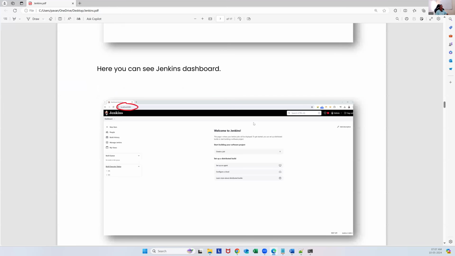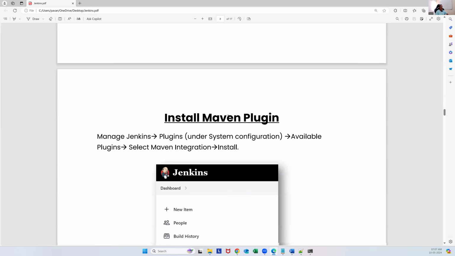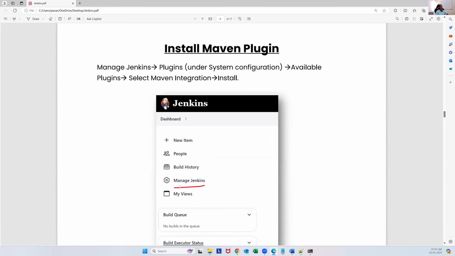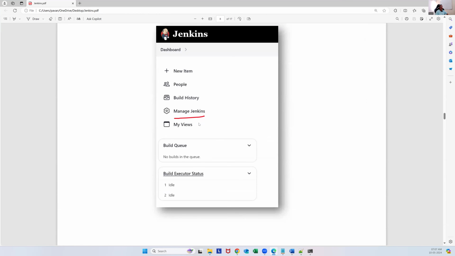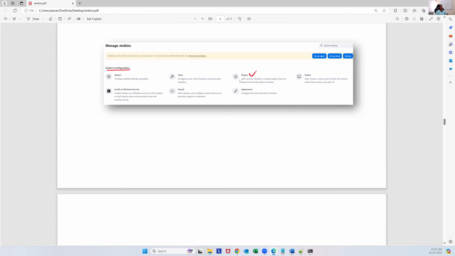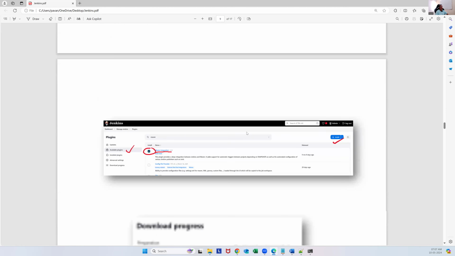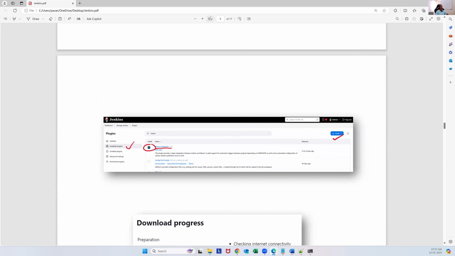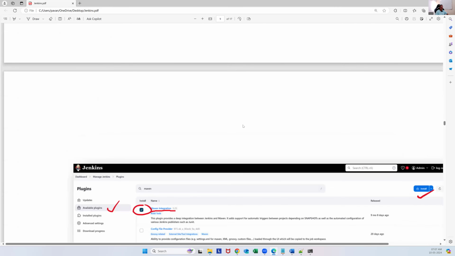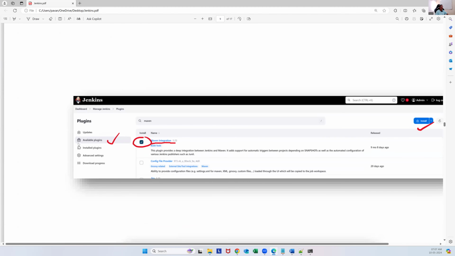So how can we install it? I have shown you here. Install the Maven plugin. How can we do that? We need to go to Jenkins, Manage Jenkins, and from there, under system configuration, go to the plugin section. Inside the plugin section, if you look here, the screen is visible, everyone. Somehow it is blurry, but okay, still that's fine. Under available plugins, you need to search for Maven. Here you can see the Maven integration plugin. So select the checkbox and click on install. This is only a one-time job.